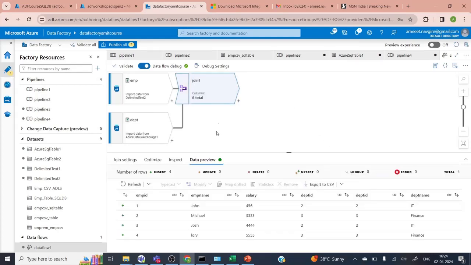All right. And this data preview option is available only when you enable the debug mode. Only then you get to see this data preview option, because when you click on data preview, it hits the Spark cluster, the Spark cluster comes into action, and then it gives you the data. So now our join is working perfectly. This is how we got to know. So we don't have to run our entire pipeline to check our logic. Using data preview, we can verify the logic after each transformation.